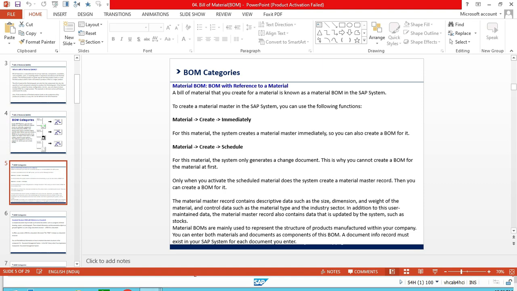So in BOM categories, with reference to material, a bill of material that you create for a material is known as a material BOM in the SAP system. To create a material master in the SAP system, you can use the following functions: material create immediately and material create schedule. So what is the difference between both types? For example, create material immediately. For this material, the system creates a material master immediately, so you can also create a BOM for it.